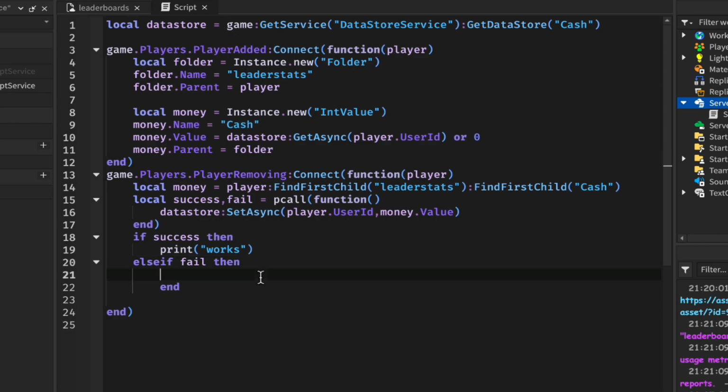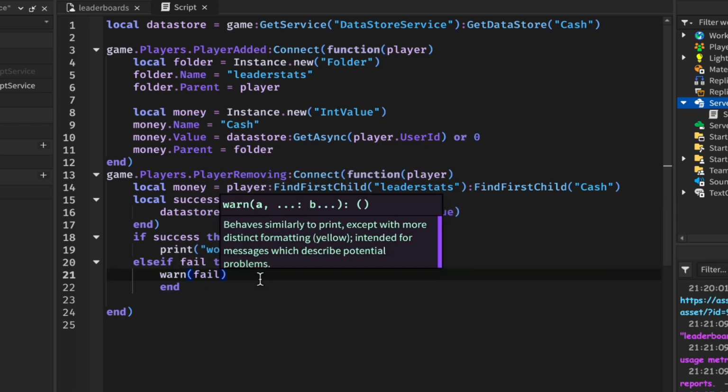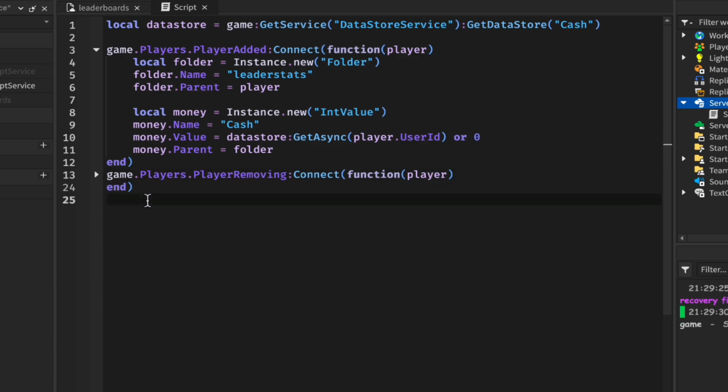And we can do here, I'll put in our code, we're going to do if fail, then we're going to warn, which is a Roblox feature, of the fail, and in the output it's going to warn us of the fail. It's basically going to print us the fail, but in Roblox terms of why it actually failed.